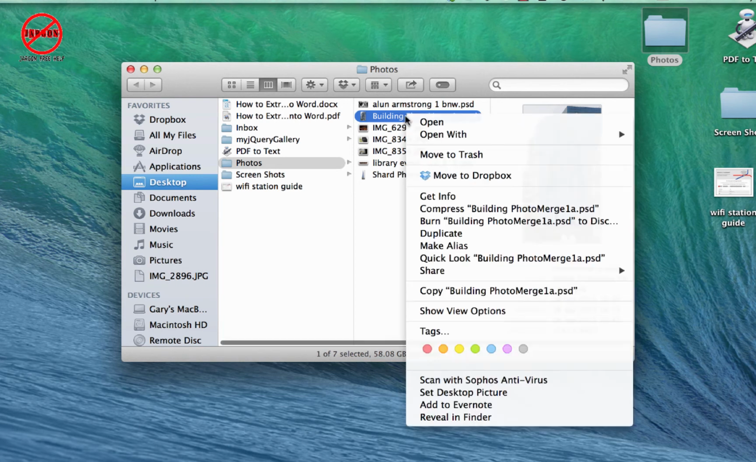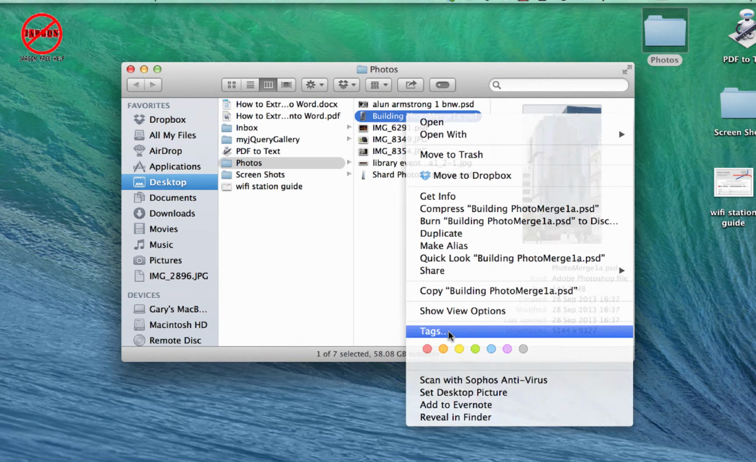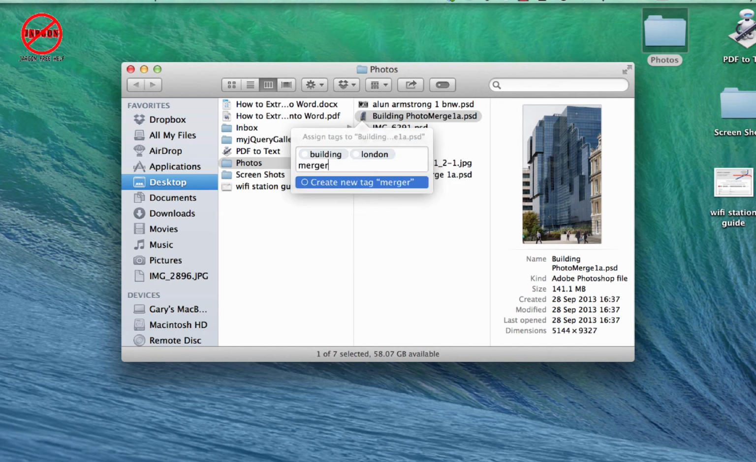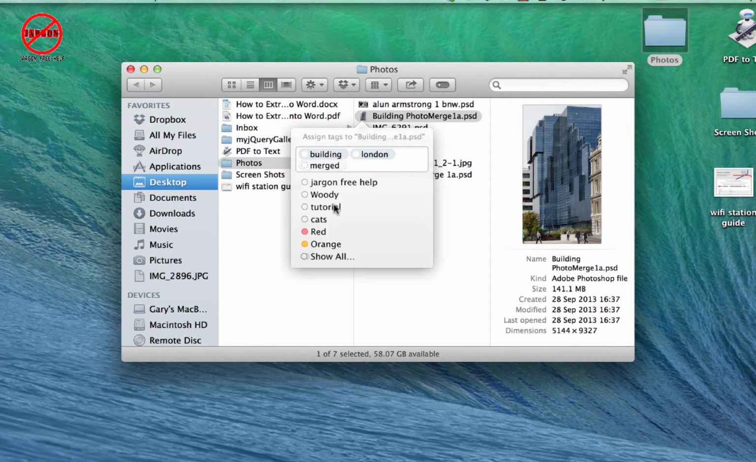What I can do is I can easily just right click and choose tags here if I wanted to do it this way as well. And rather than having to type it in now, I go building, London, and actually this was one I merged together. I actually took multiple photographs and then used Photoshop to stitch it together to make one picture. So you can simply select it from this list.